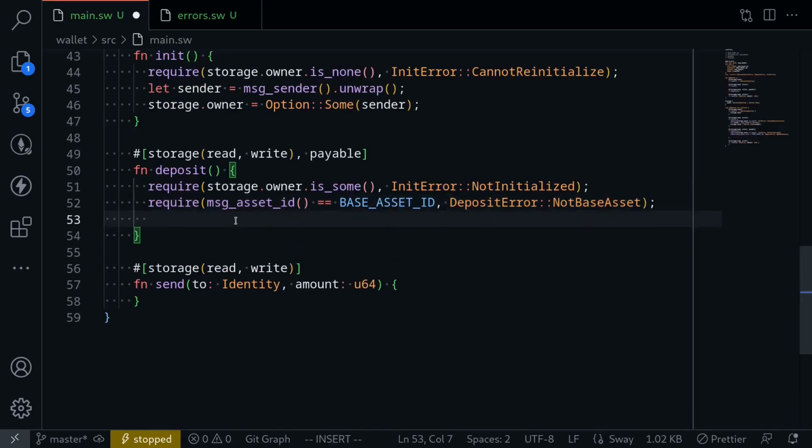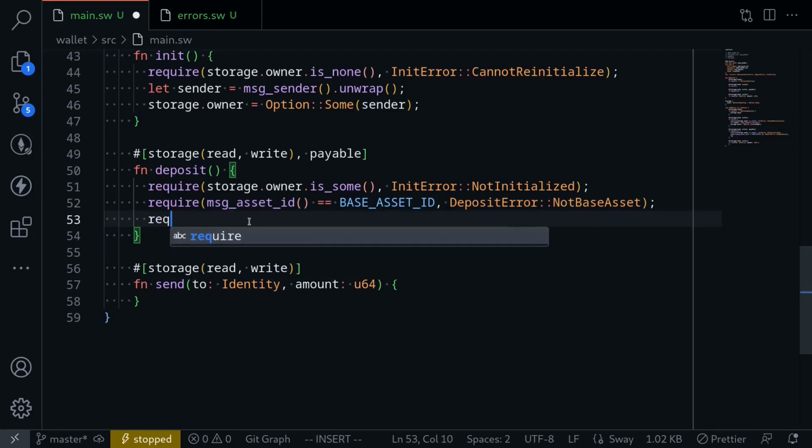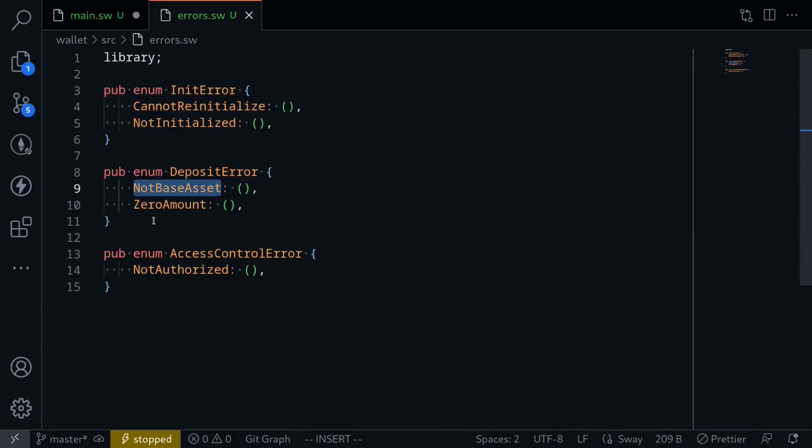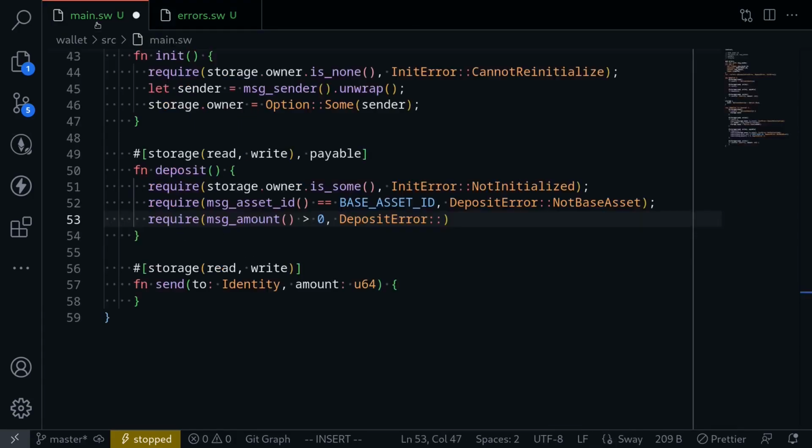Okay? The last check that we'll do is that the amount that was sent is greater than 0. Say require msg_amount() greater than 0. And the error message, DepositError. Which deposit error are we going to be using? We'll use the error ZeroAmount. Okay, and that completes the function deposit.